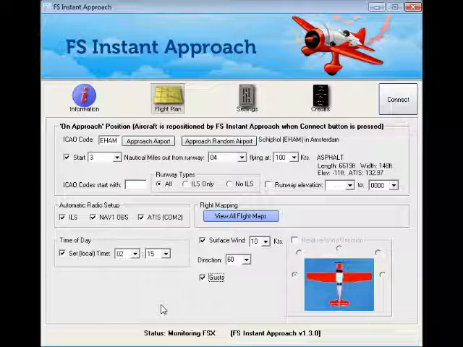They don't have to have FSX, or they don't have to have FS Instant Approach to be able to look at that information. And that just about wraps it up. That's an overview of FS Instant Approach, which is available from the FS Inventions website. And also, a quick reference to the new features in version 1.3. So I hope you've enjoyed this overview, and have fun, and happy landings.